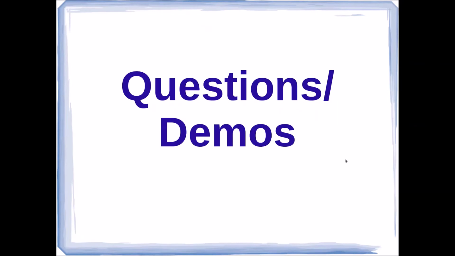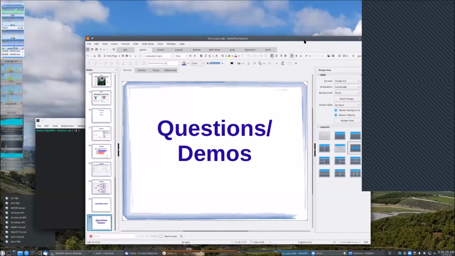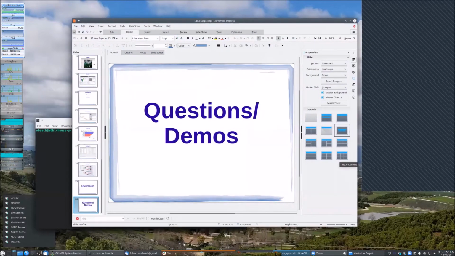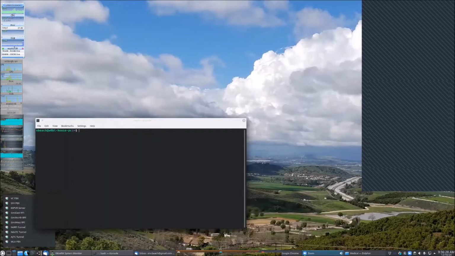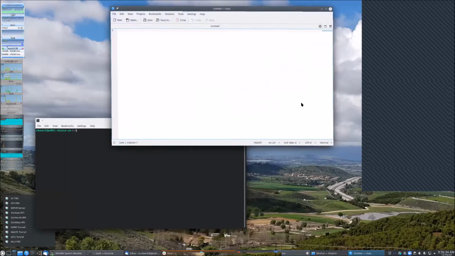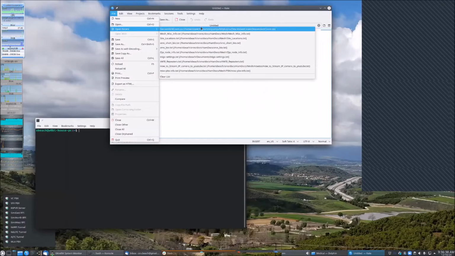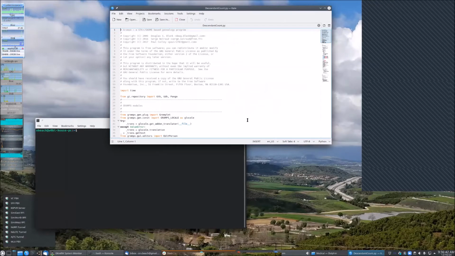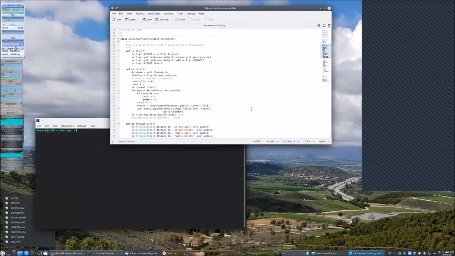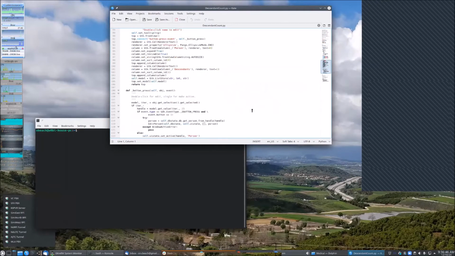Okay, so let me see what we can do here. Let me close that out. I've got my text editor here. There's Kate, I'm sorry, KDE's Kate. What have I opened recently? Oh, here's a chunk of Python code, and you can see it color codes it. This is actually from Gramps. I just looked it up.